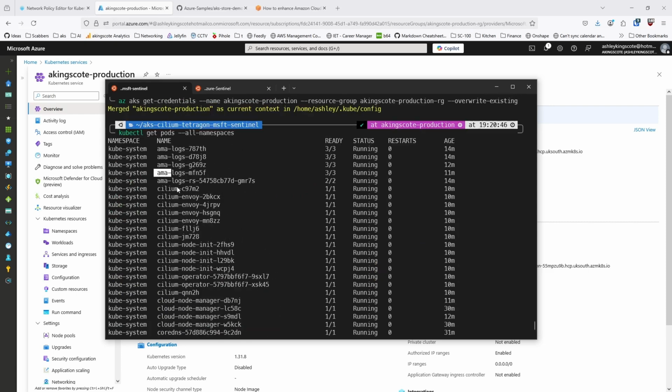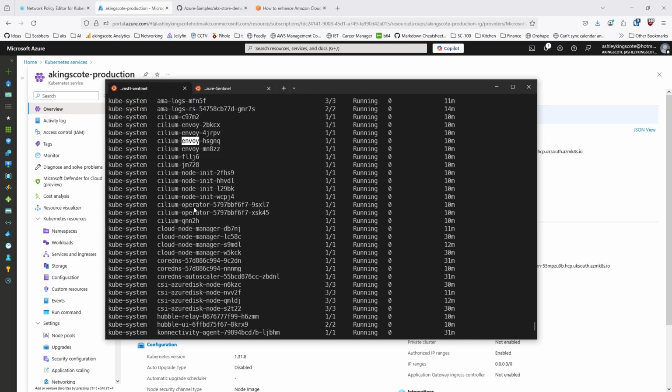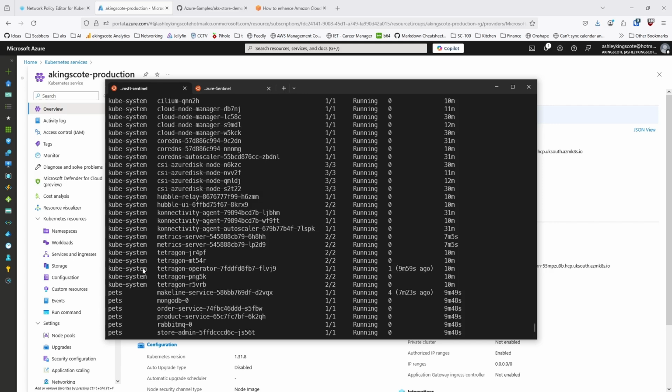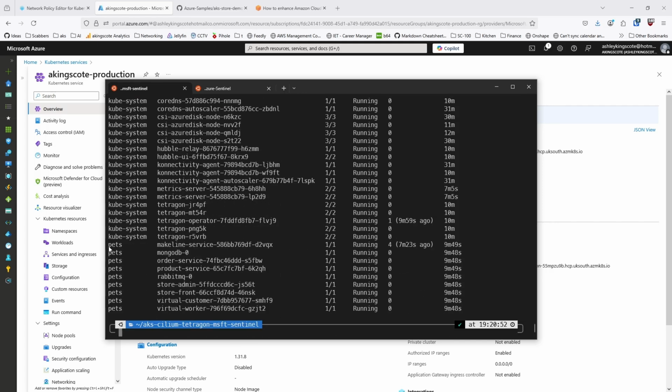It's got the Azure Monitor agent. It's got Envoy working. There's no kube-proxy in here. I've got Tetragon running, all in the kube-system, which is a bit of a contentious point, but whatever. And then I've got a demo app running as well.